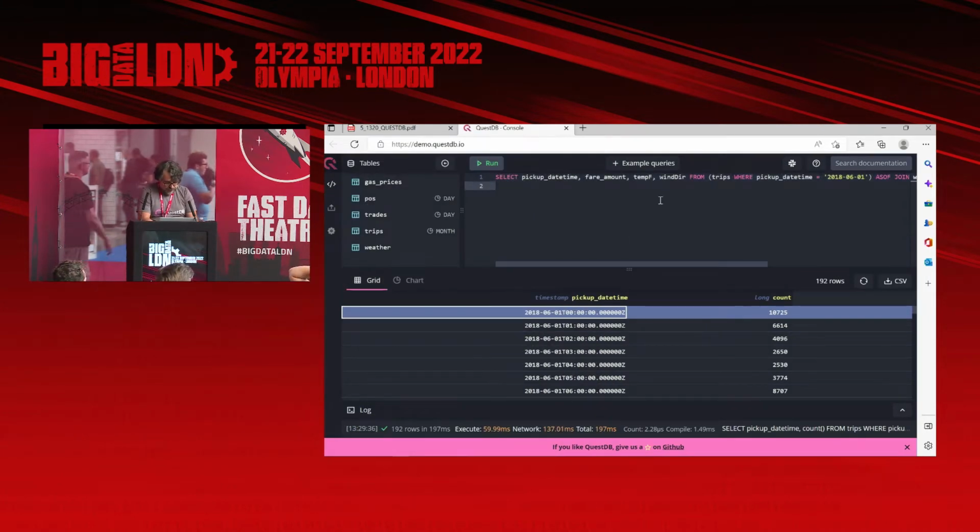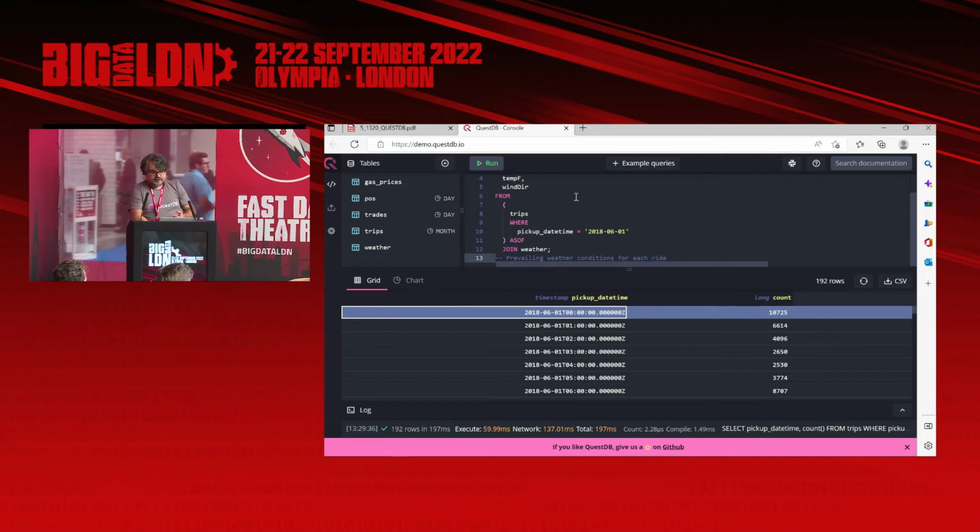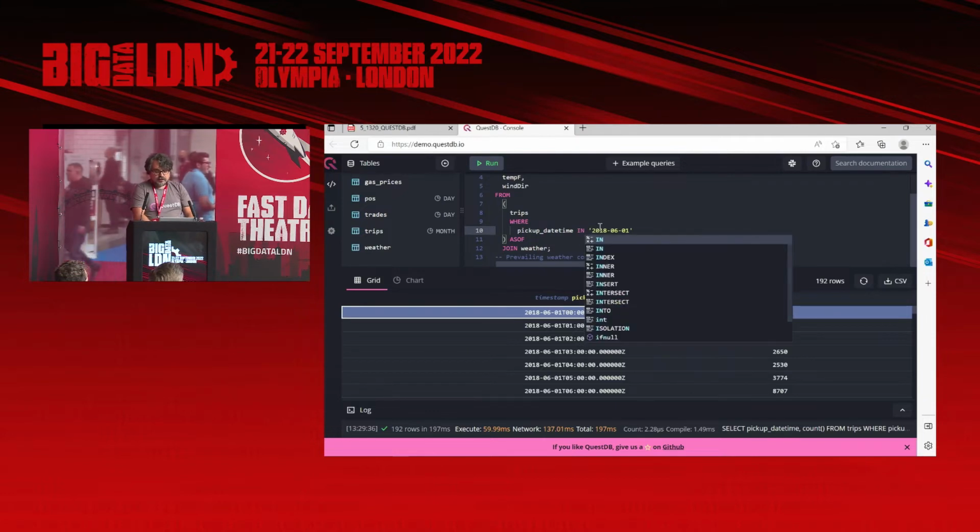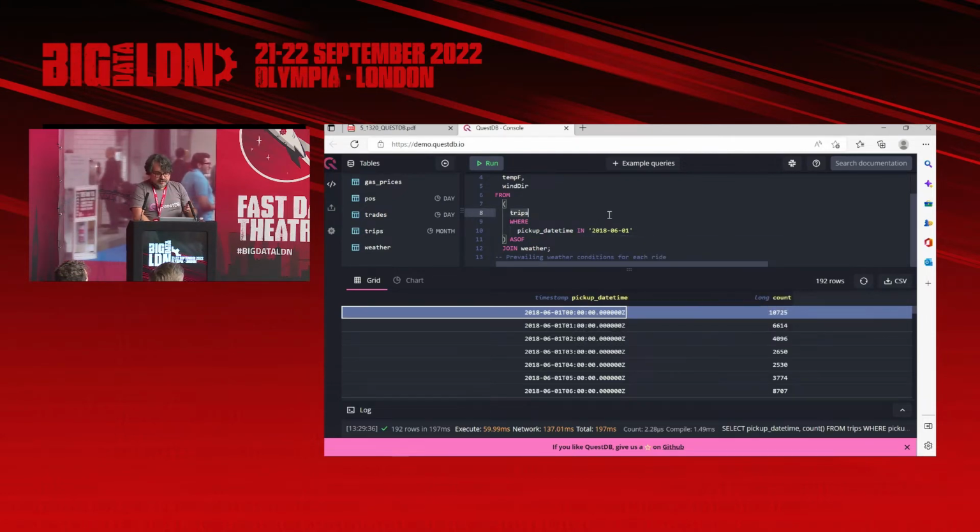So here, what I'm doing is getting all the trips for a particular day. I'm getting all the trips that happen on the 1st of June, 2018. I'm joining with the weather table, and we are doing what we call an as of join, which means I know these two tables have different timestamps, different resolutions. Do your best and match every row in the left table with the closest timestamp from the right.